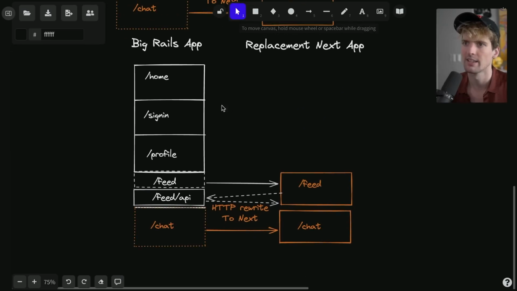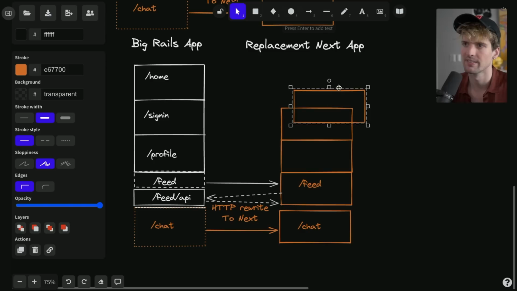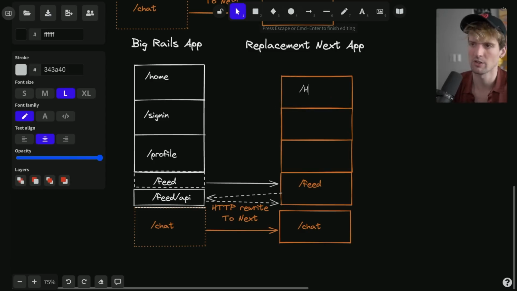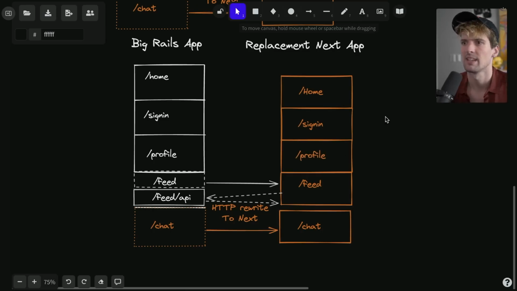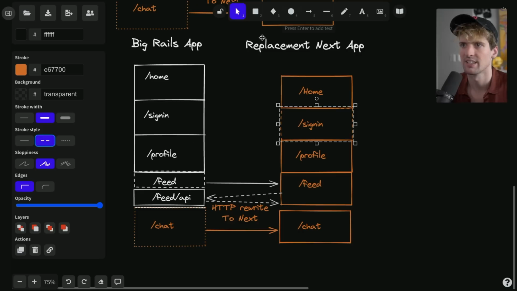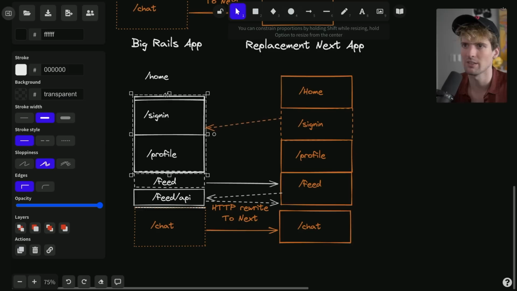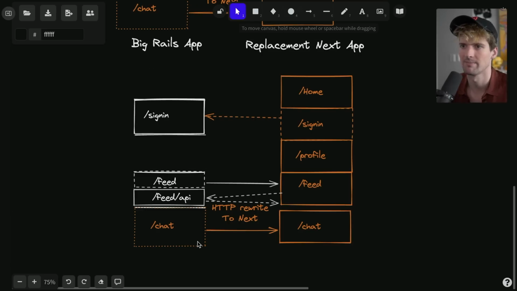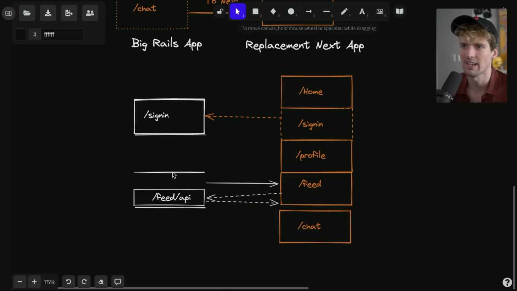And instead, you make everything you can point at the Next app instead. And we'll have /home, /signin, and /profile. And maybe the sign-in, since this is annoying, is virtual and hits there still. But then you just delete the rest. Kill that, kill that, kill this. Kill that guy.